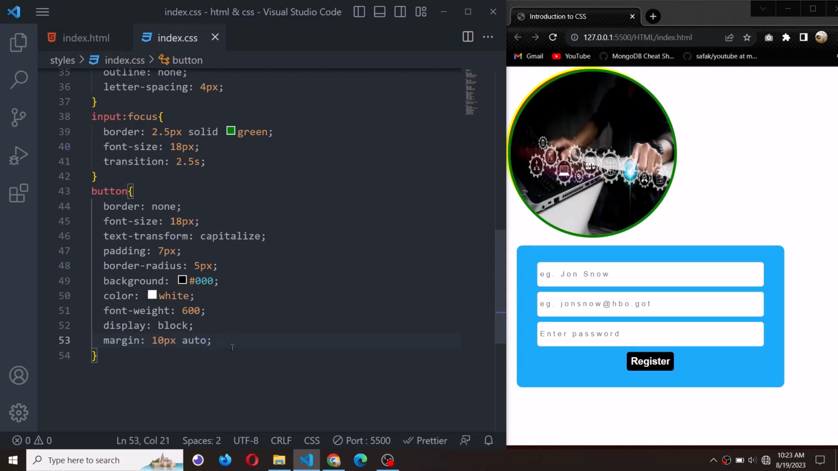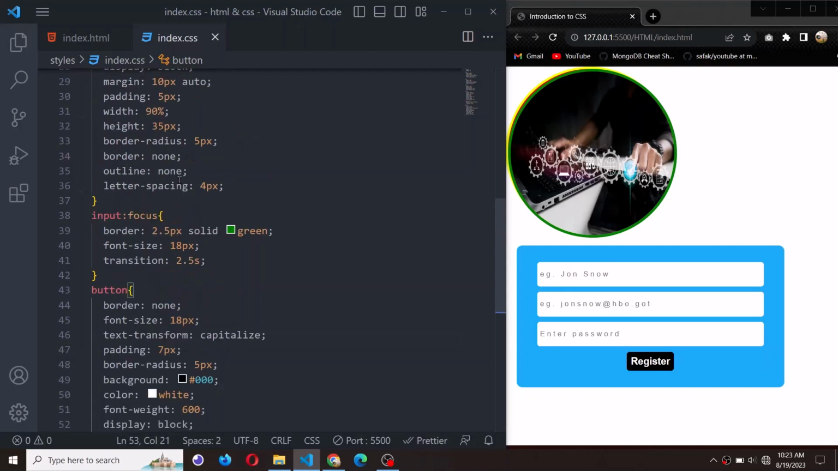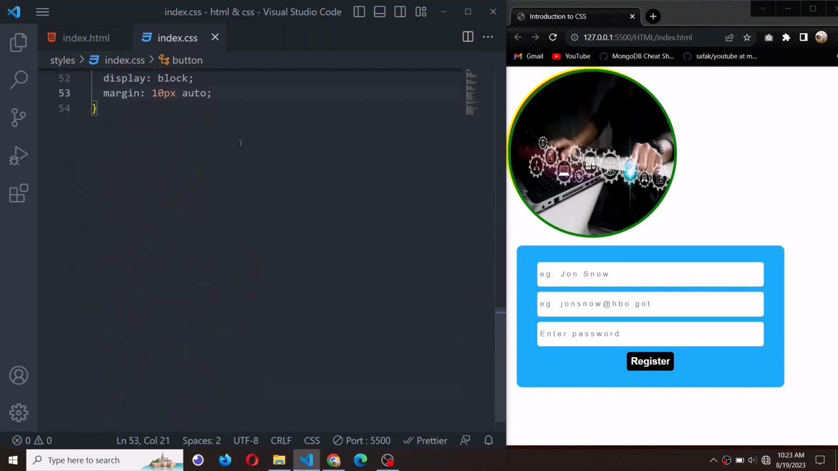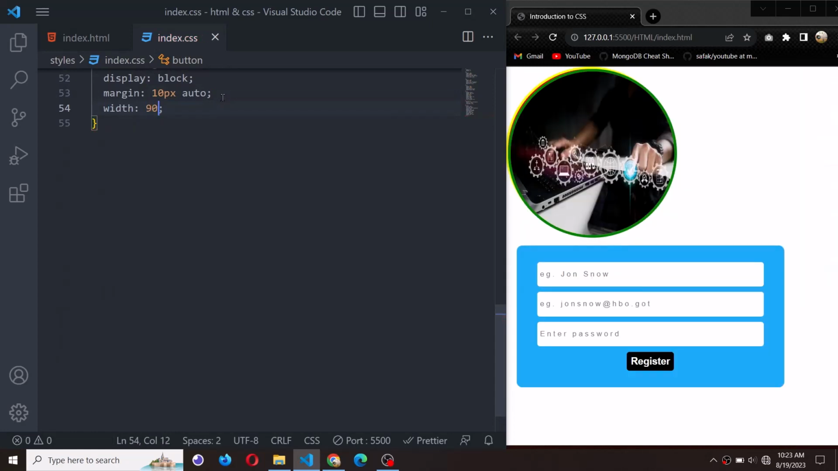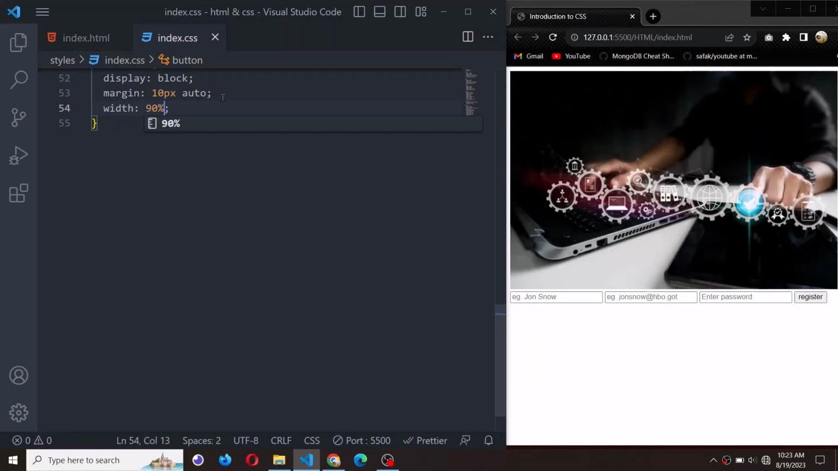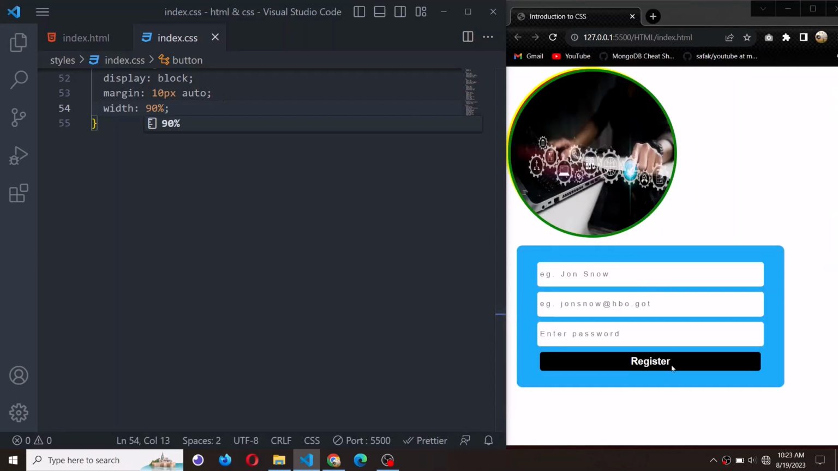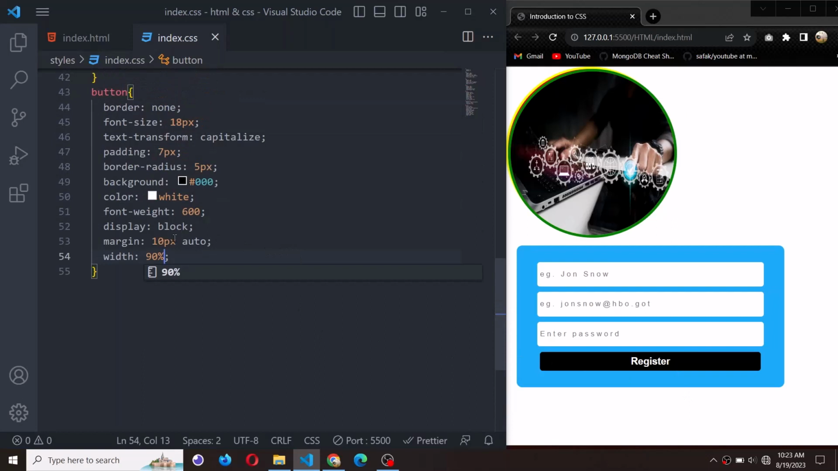Okay, now the next thing that I'm going to do is to set the width to 90%, just as we did for the input. Okay, so let's do that. I'll have my width of 90% like this, and now we have our button created. I think I should increase this one a bit to 92 or 93. Let's see. Okay, great. Now we have everything intact.